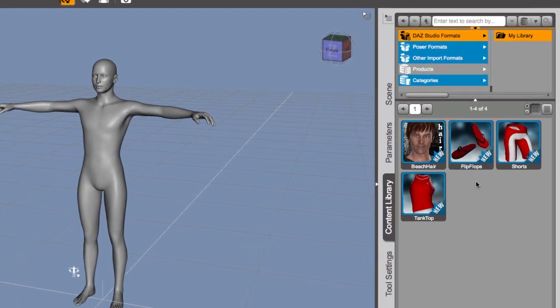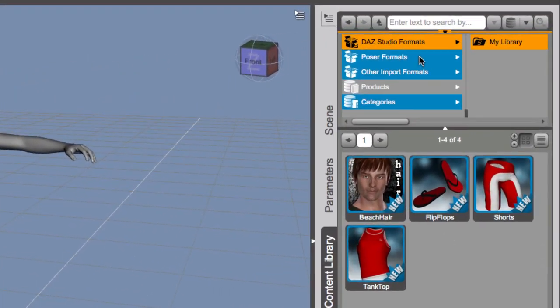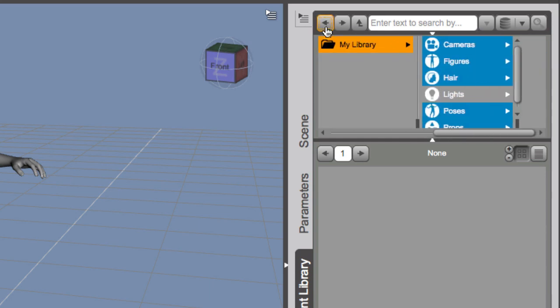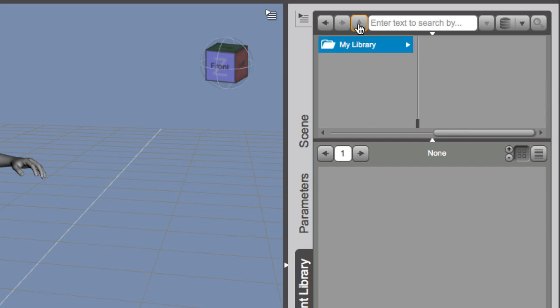As you look around in the container view, a history is kept that then allows you to move forward or backward in this history by using these arrow buttons. This button here moves you up one level in your container view.